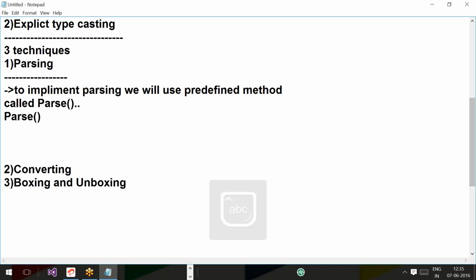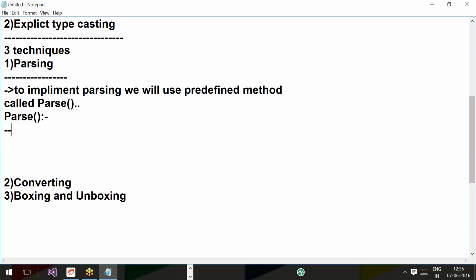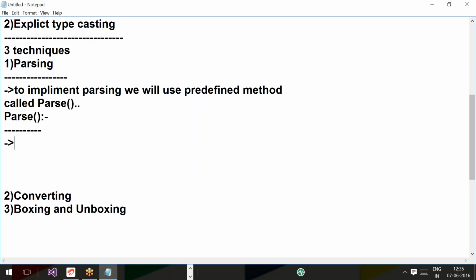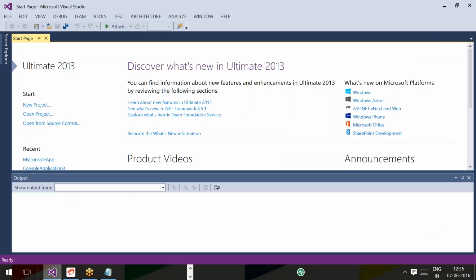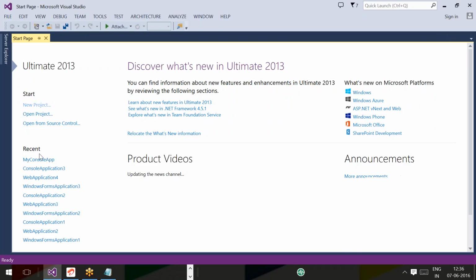Parse is a predefined member method of every primitive data type structure. So to implement parsing, we will use this parse method. Let me show you about the parse method. Parse is a predefined member method of every primitive data type structure.